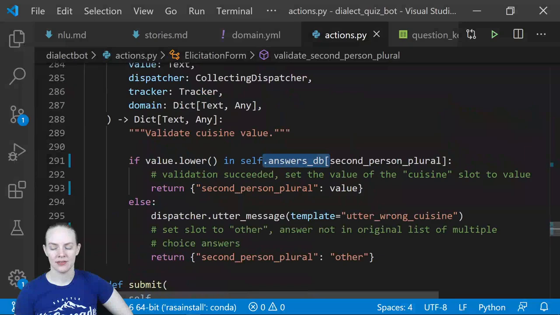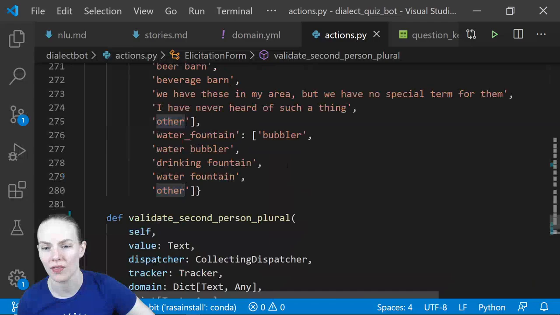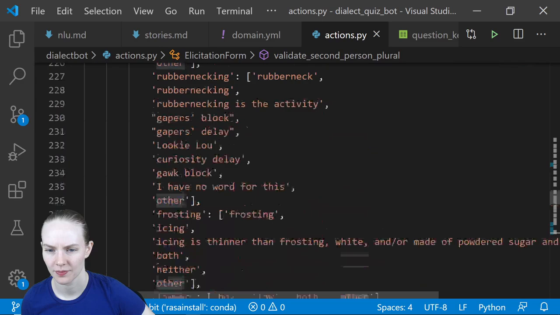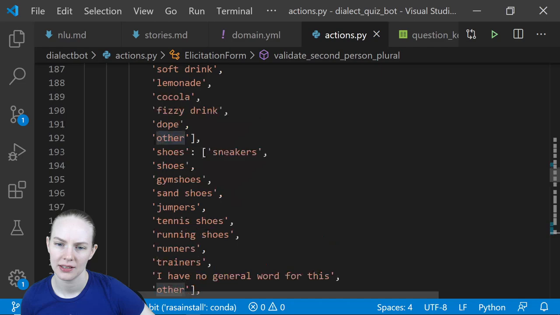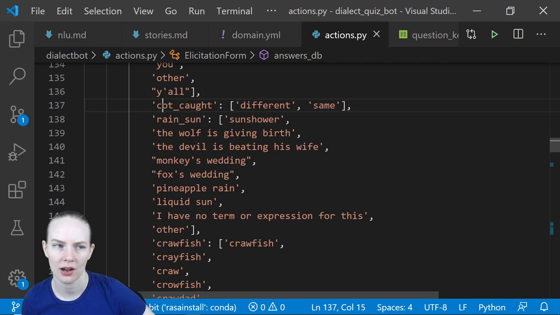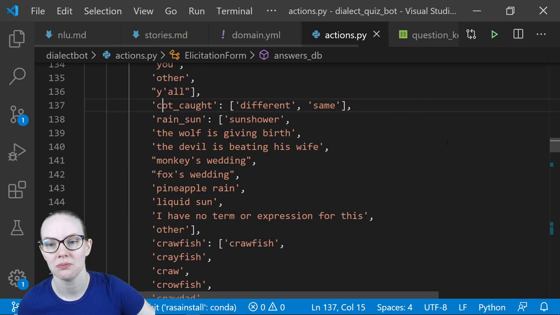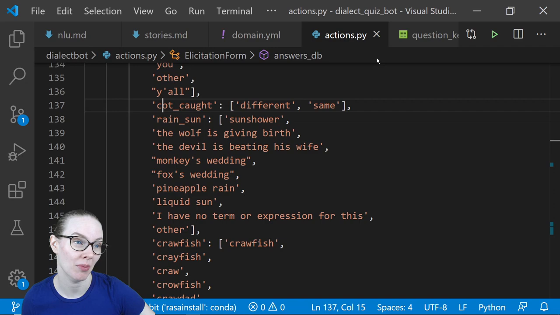And if the answer is in the dictionary, all well and good, just use that one. And if it's not, we're going to set it to other instead, which should be a category for all of the questions except for the one where it's not. I think there's only one that doesn't have other. Let's check. I'm pretty sure it's the do you say... I think the ones that have the two possible answers don't have an other answer. Yeah. So see, like, do you say caught, different, or the same? That doesn't have another option because different and same cover the sum of all possible answers, unless people just go, you know, wild. I guess we could replace that one with a button, but that's not going to work for voice.